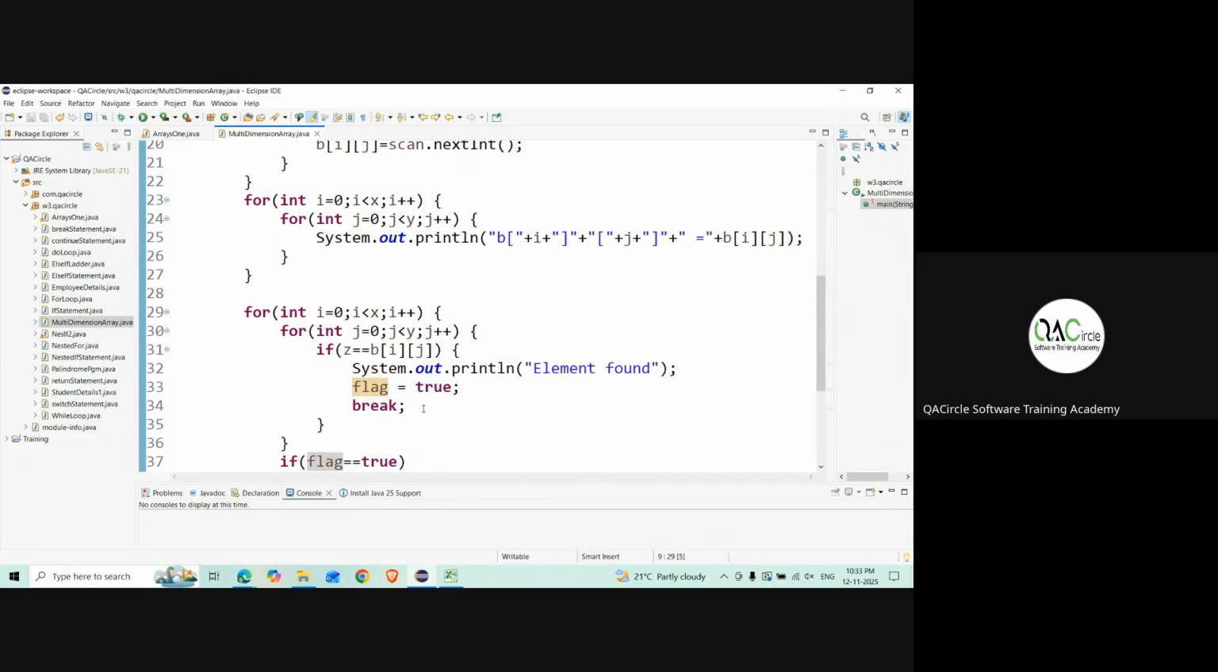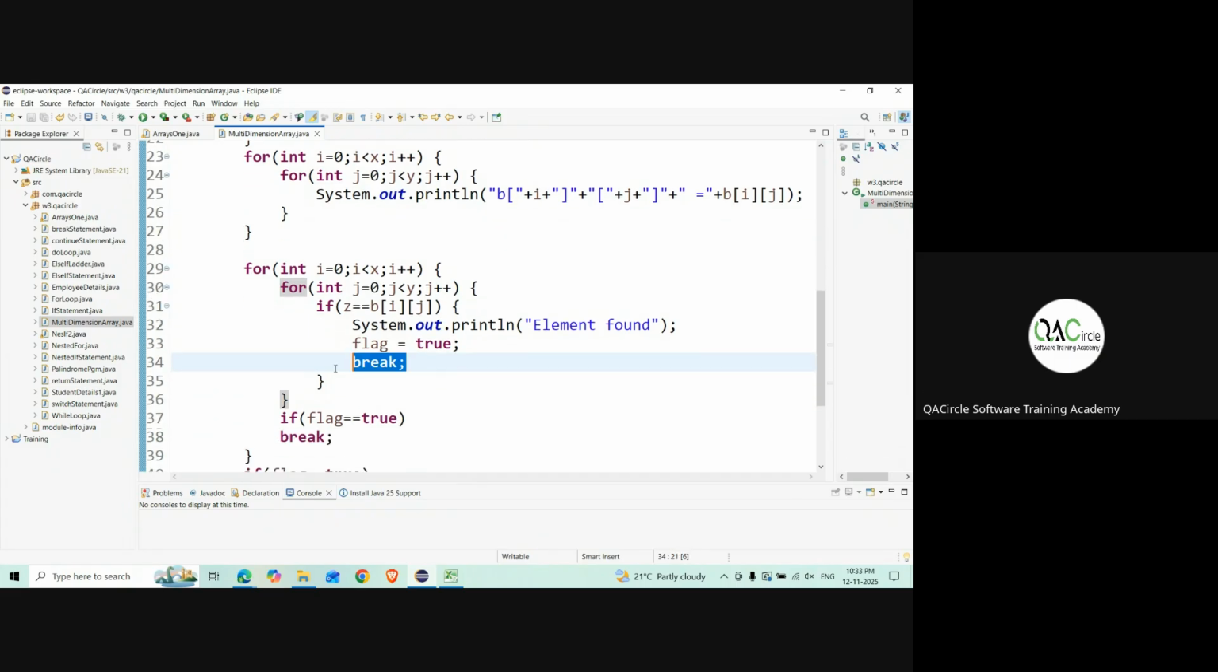Now, you tell me, line 34, the break, what exactly does it do? If the element is found, it is breaking the iteration. Which iteration of the loop? Which loop? Second loop, the J loop, right? Yes, basically the J loop only.